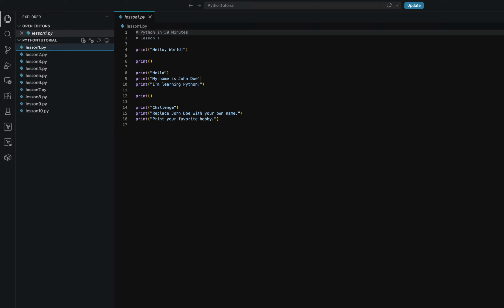Let's get started. So what is Python? Python is a programming language. Think of it like English. People use English to communicate with each other. Computers do not understand English, they understand programming languages.